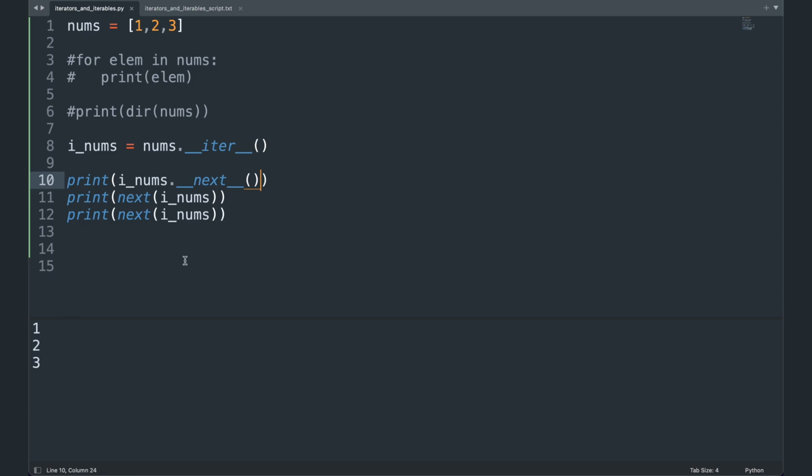Now this also means we don't have to call this dunder method up here, but we can also simply call the iter function on our list. And if we run that, everything's the same, because this will then internally call the dunder method of the list here and then give us an iterator.